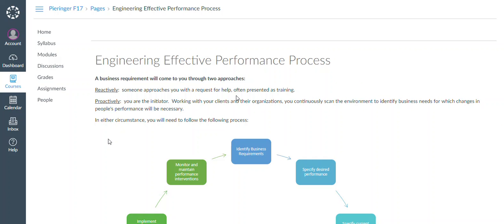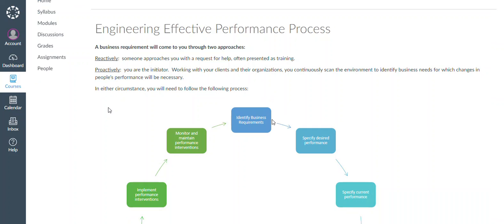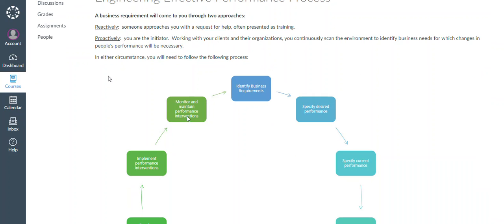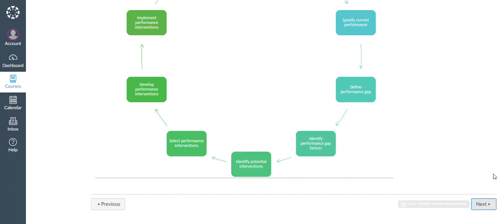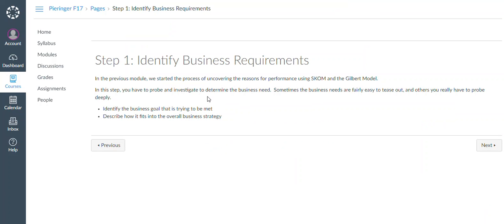And then we give them a graphic that sort of breaks down the engineering effective performance process, takes them from step 1 all the way to monitor and maintain. And then we take them through each individual step.